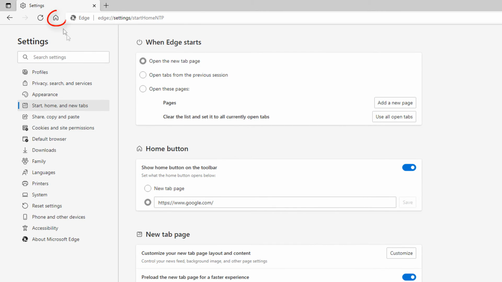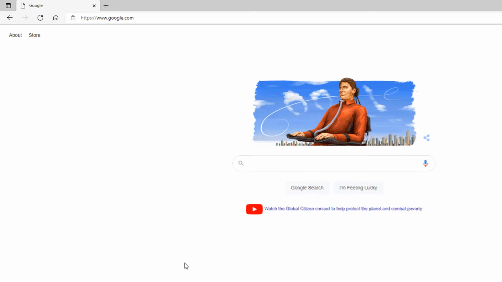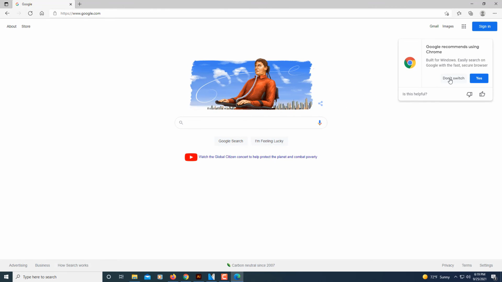Now when I click on my home button, it will take me to google.com. That's how you change your home page in the Microsoft Edge browser.